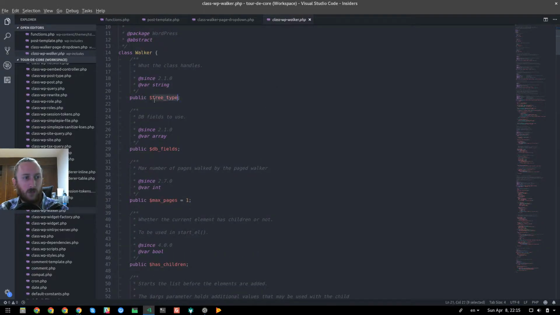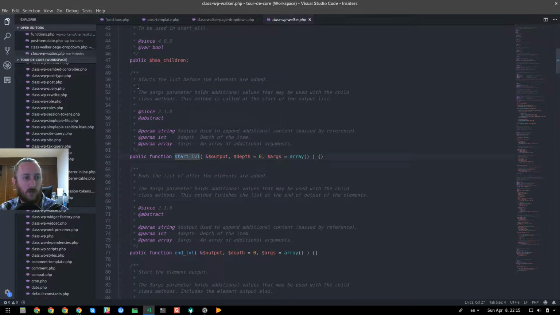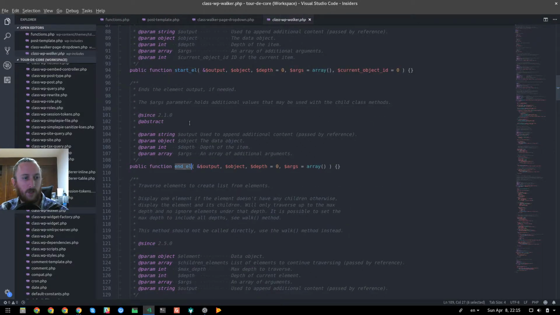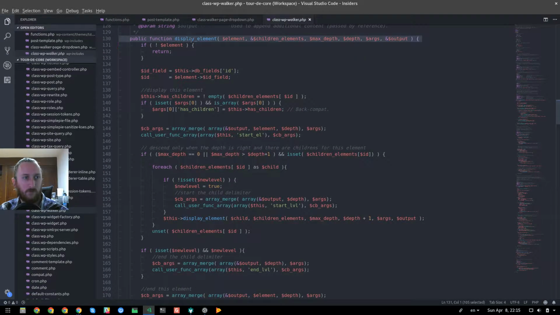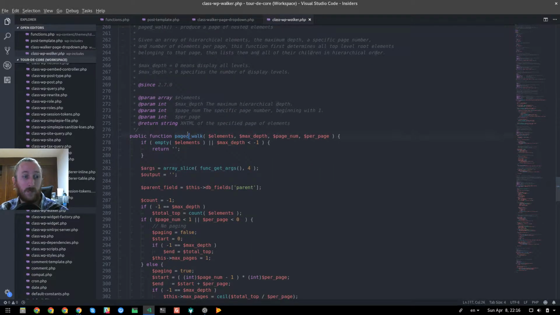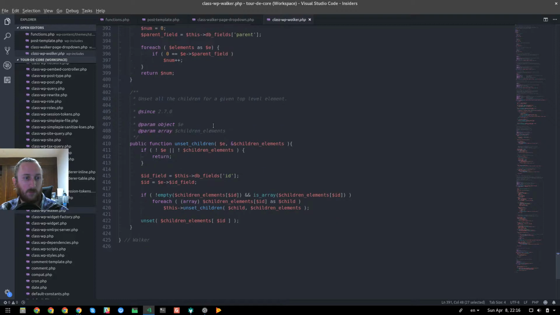So that's pretty cool. And then we have some variables here, like tree type, db fields, max pages, has children, and then we get to the methods. So we have start level, end level, start element, end element, display element, walk, paged walk, which is different, get number of root elements, and set children. I didn't even know about this function actually. That's pretty cool. Okay, so that's your basic walker.